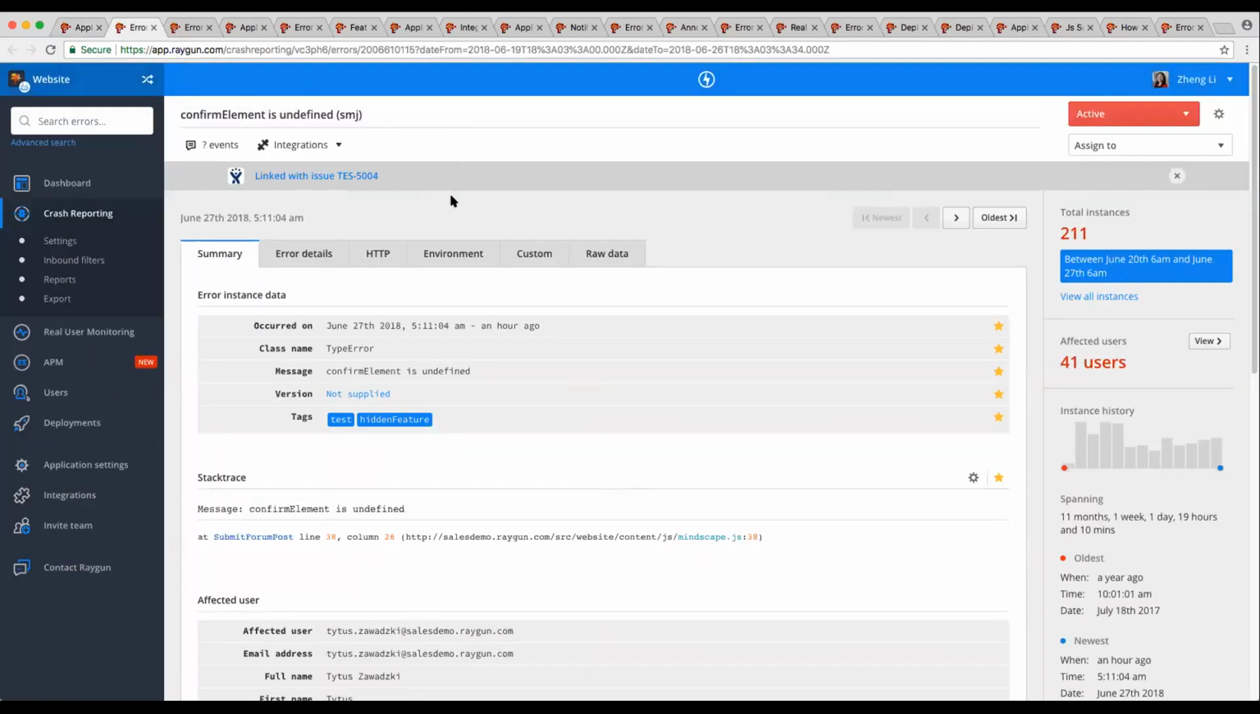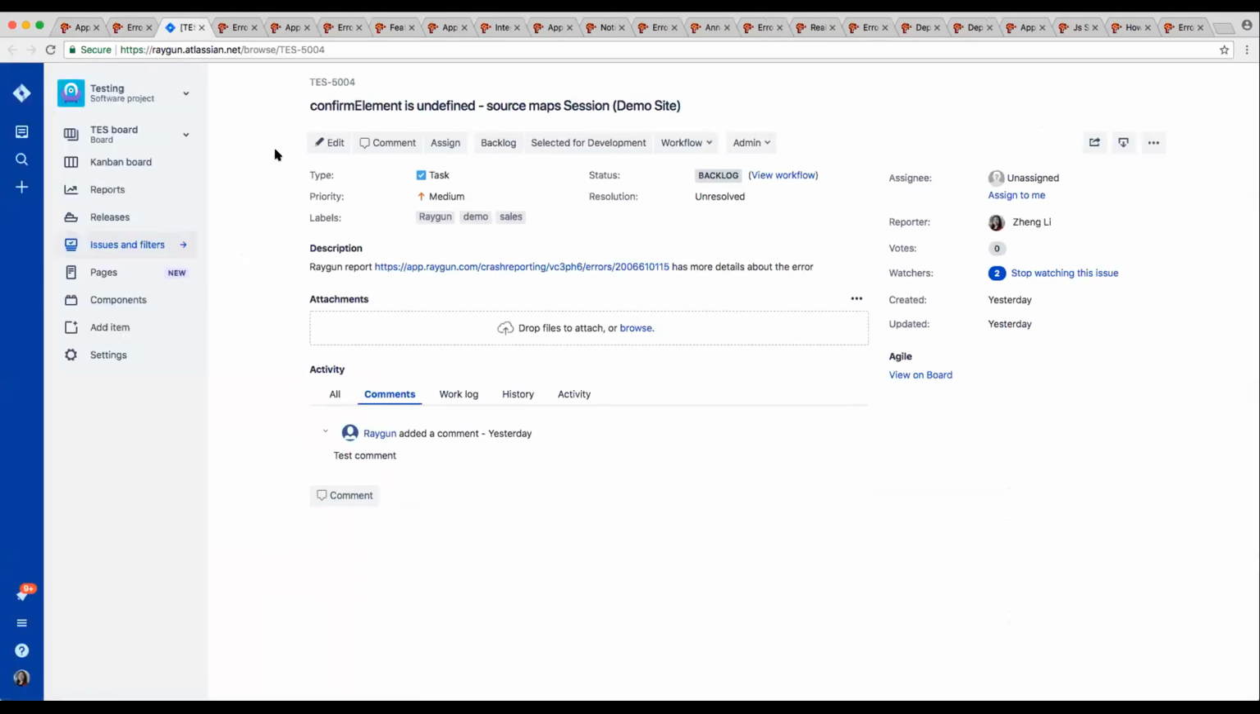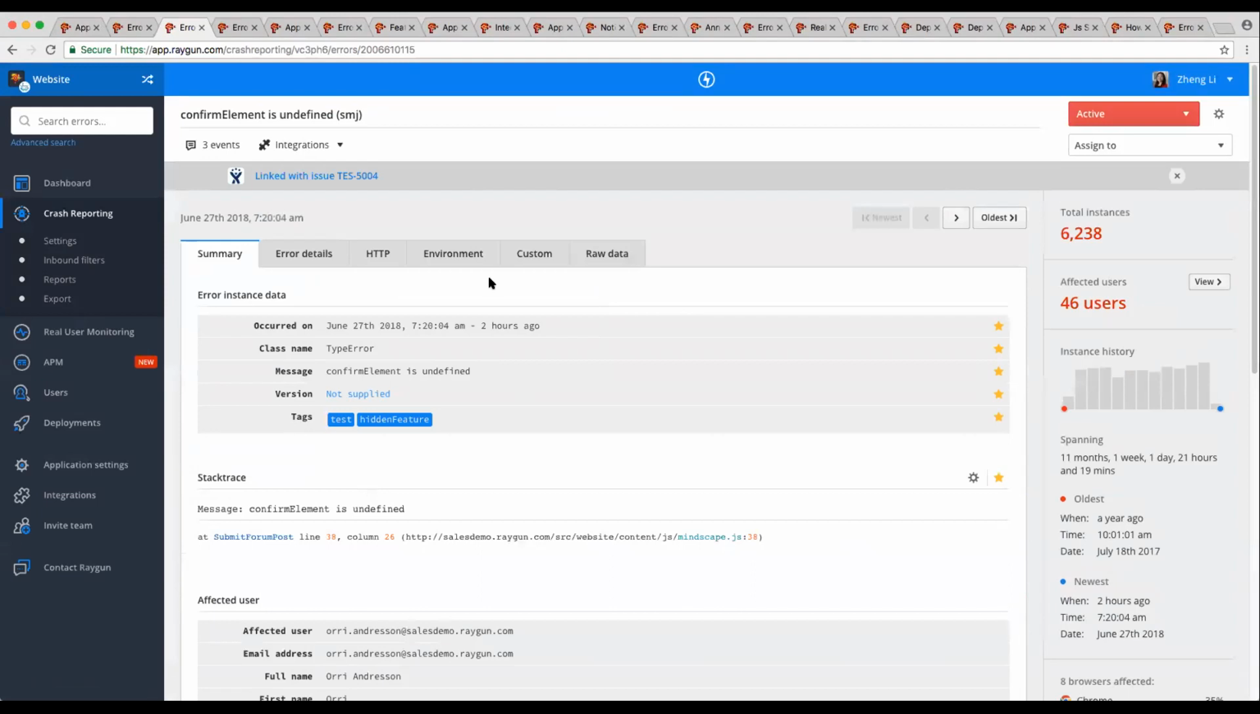So I'm looking at an error detail page, and this error is already linked to a JIRA issue. You can see it has popped up with the JIRA icon with the issue number. If I click on that, it will take me inside JIRA, and it will give me some details about the error group, and it will also provide a link back to Raygun crash reporting. If you click on that link, it will take you back to the page that we were just looking at. That's a really good way, if you're using JIRA, to create an issue straight from Raygun crash reporting without having to go into JIRA and do that separately.